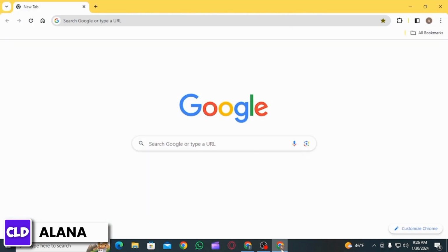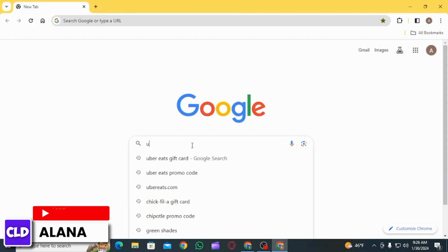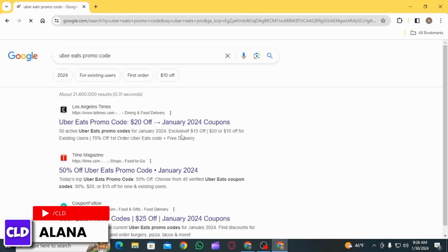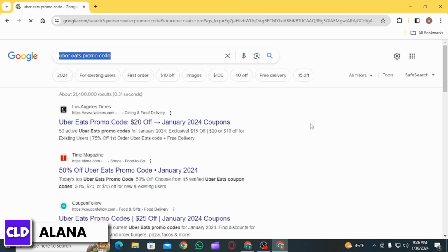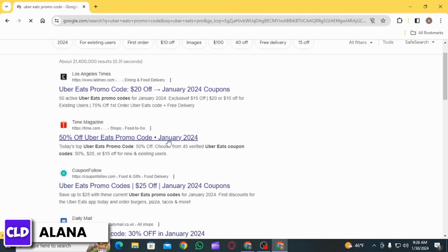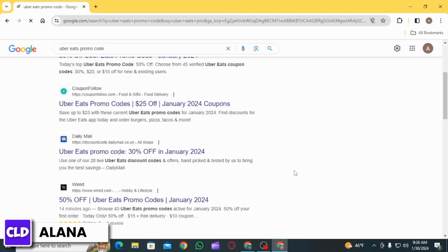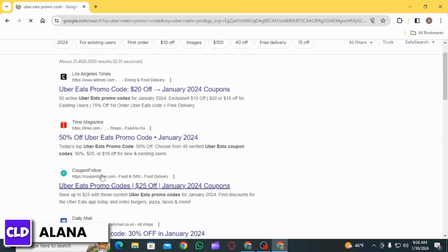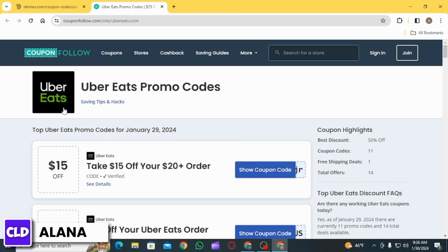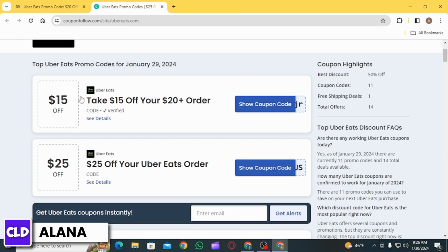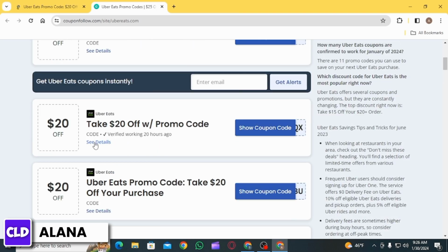First, open up any web browser and on the search box, you want to enter Uber Eats promo code and press enter. Then from all of these search results, you can open up any website which is offering you the Uber Eats promo code. I'm going to open the one called couponfollow.com. Simply find the promo code which will work best for you.